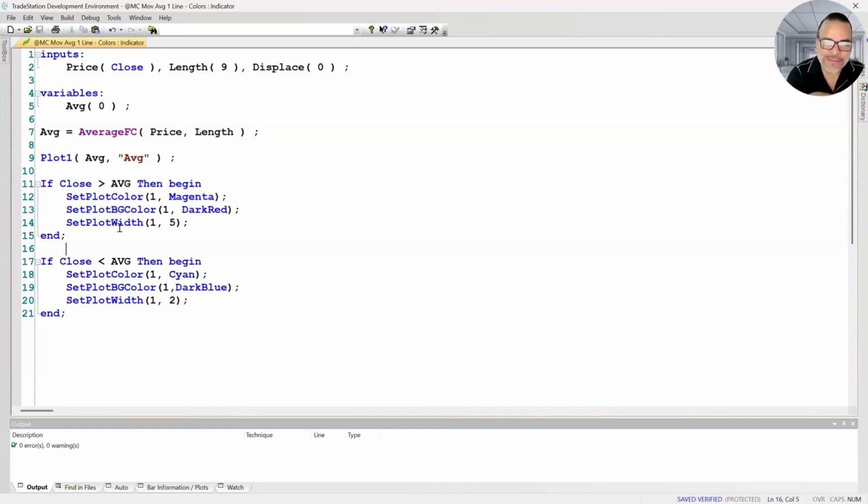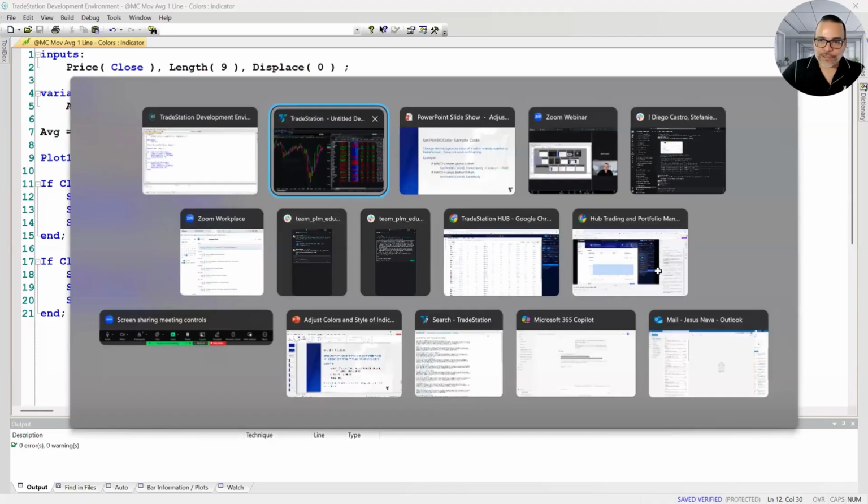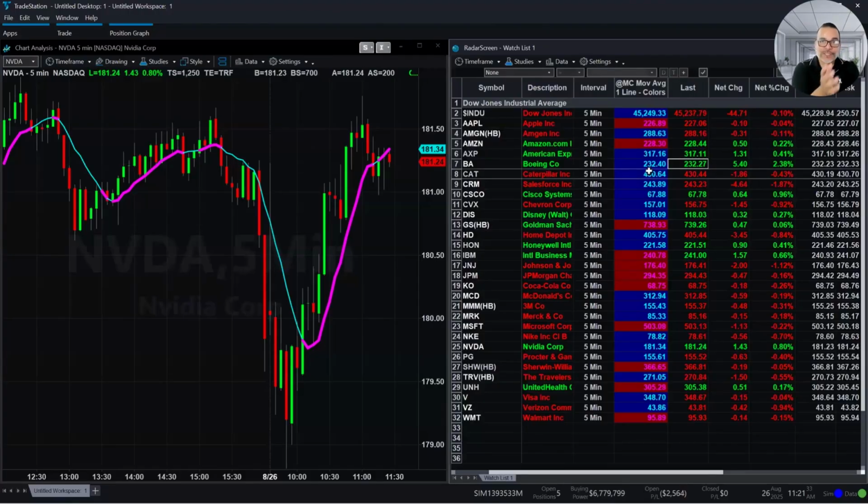So yes, we can use the same code, but for a RadarScreen study, it's just going to skip that line because it doesn't apply. Let me verify this. Okay, I already verified it. So let me go back to my RadarScreen, and this is what it looks like. Now we still see the font in cyan and magenta, but we've added an additional color to the background based on that concept. And you can see that it lines up very nicely. All the magentas have a red background, and all the cyans have a dark blue background.